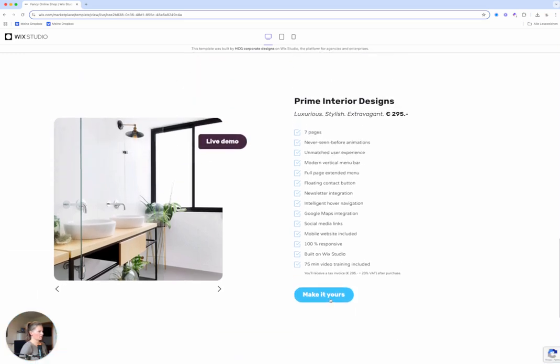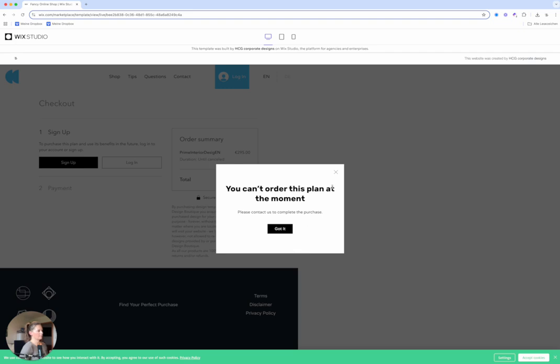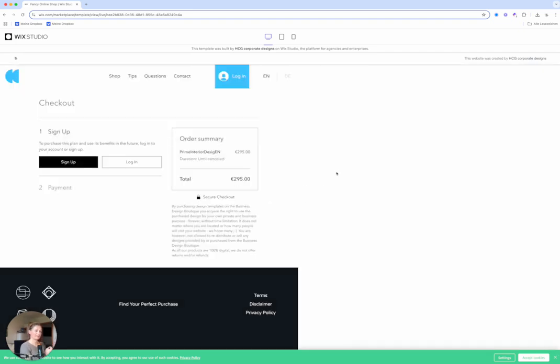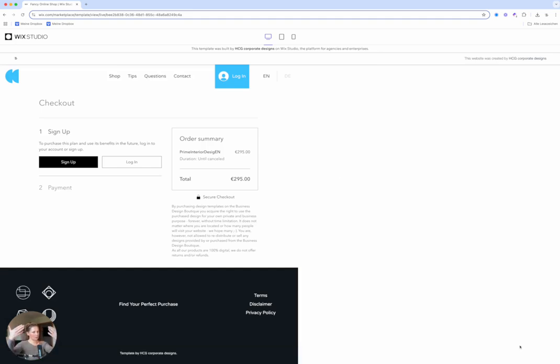So when I click on Make It Yours, you can change all the text. You can't order this plan at the moment because this is not a live website with your specific products here, but this is how the checkout will look like.